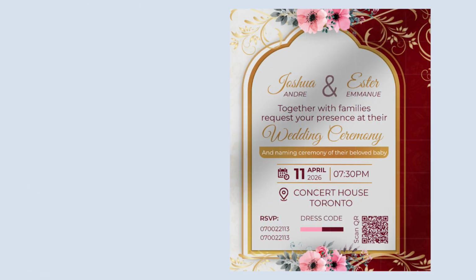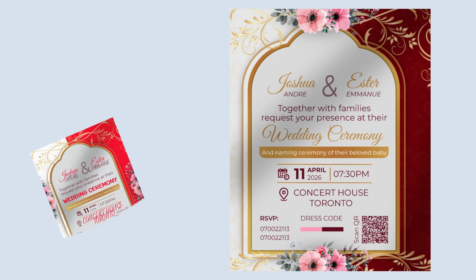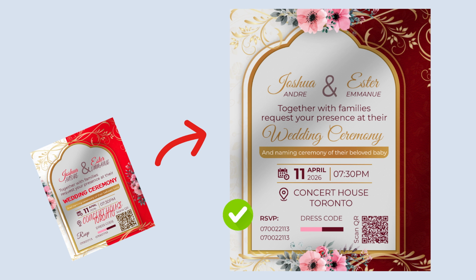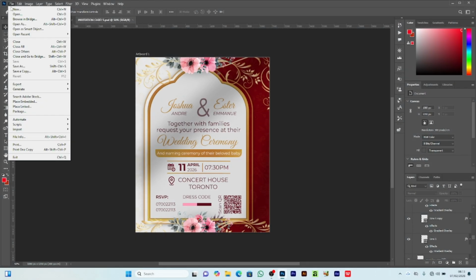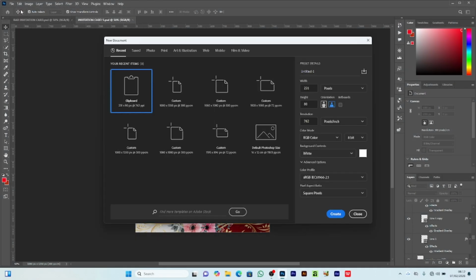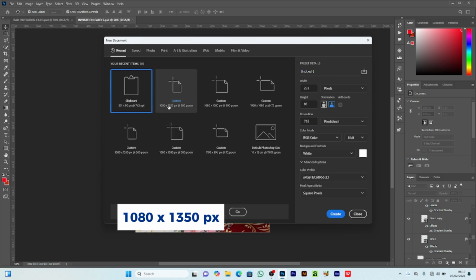This is the final result we are building. It is simple, readable, professional, and ready for WhatsApp or Instagram. Now, before designing anything, setup matters, because a wrong document setup already makes your design look unprofessional. Therefore, go to File and create a new document using the following dimensions, because we are going to use them on Instagram and WhatsApp.